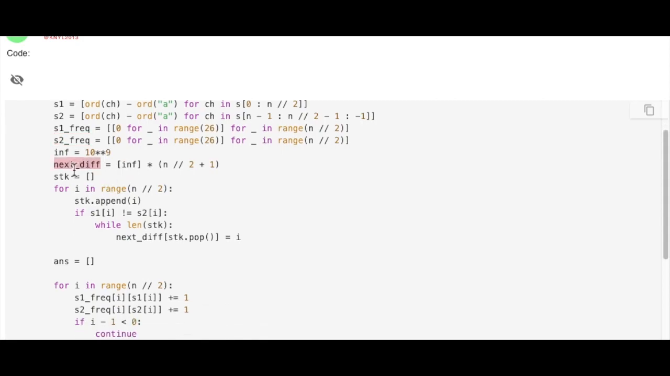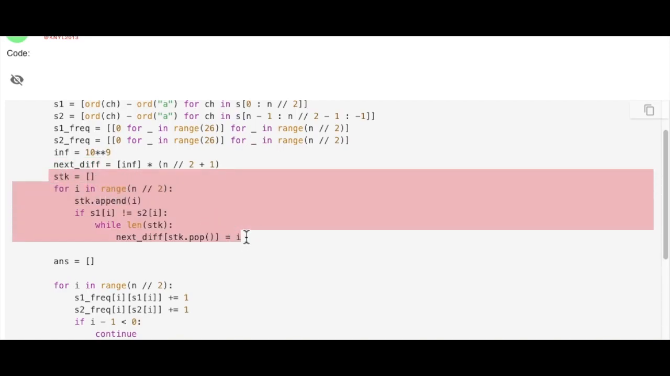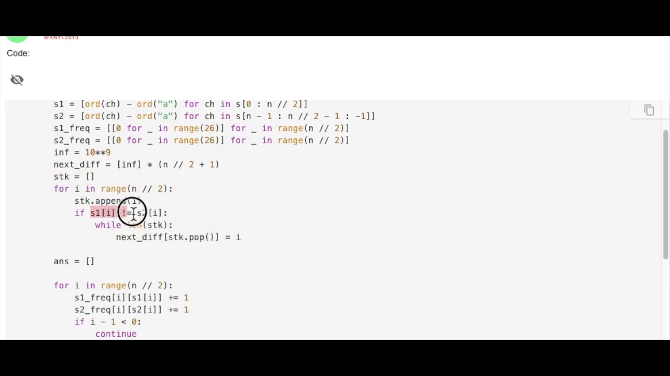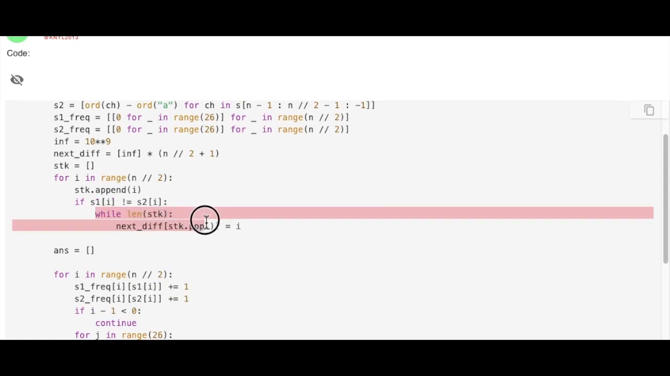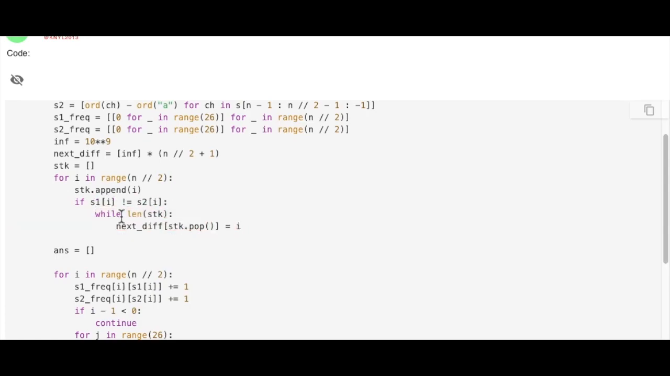And this next diff will be helpful to help us know whether it is possible to start from an index and match all the remaining indices without using any rearrangement. We can use a stack to populate this next diff. Basically, if it is not equal for this index, then we're going to pop all the indices that we have seen, because the next index for this stack to be different is the current index, because the current index is different. And if there's no different index at all, then it will just be infinity.